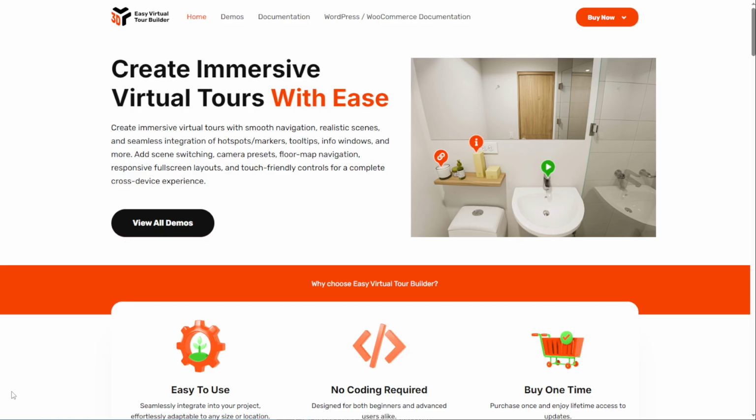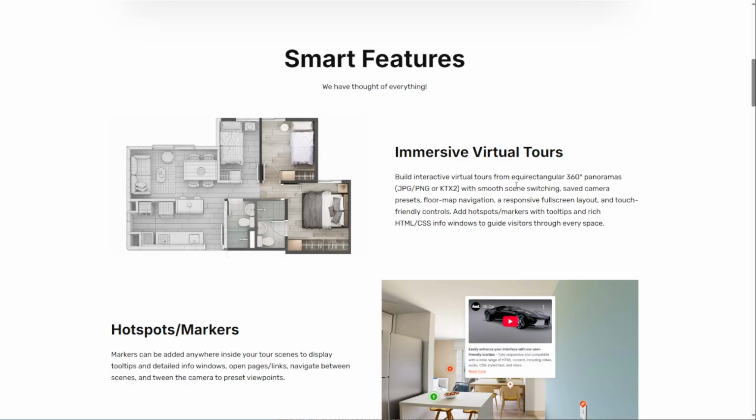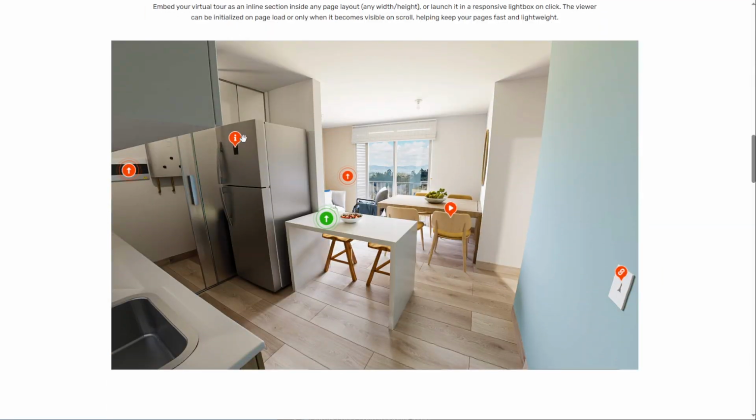It's an immersive virtual tour plugin. It allows you to add equirectangular 360 degrees panorama images, JPEG, PNG or KTX2. KTX2 is a format for very large images. For example, we want to use 12K or even bigger images for quality. This is optional, but it's good that it's here because some GPUs don't like JPEG and PNG with large formats. So you can create interactive scenes.